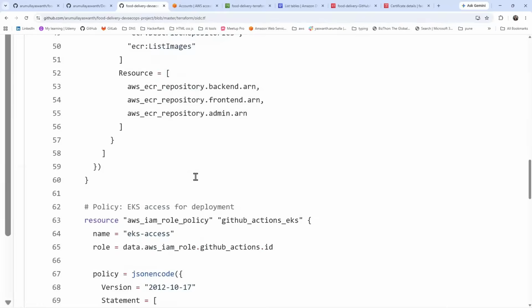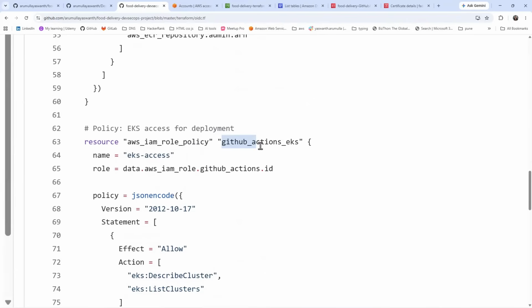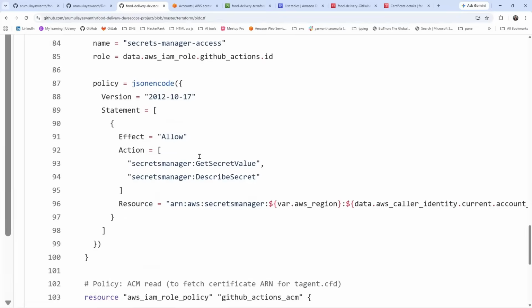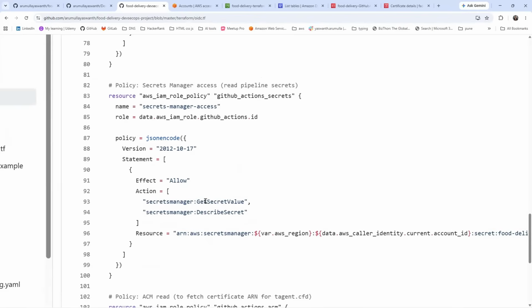Okay, and the second is the EKS policy, EKS access for the deployment, because in the GitHub Actions only, right? Once the GitHub Actions runs, it will automatically deploy the application in the Kubernetes cluster. At that time, you need to give access for the EKS cluster also. That's why it will create one GitHub Actions EKS policy. Here I'm giving all the access, like get secrets. It will automatically pull this access.